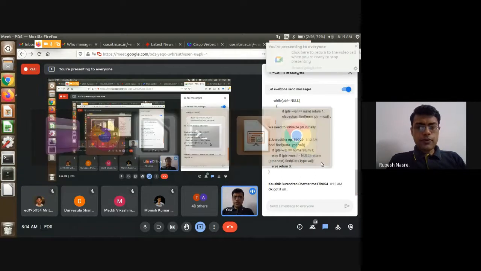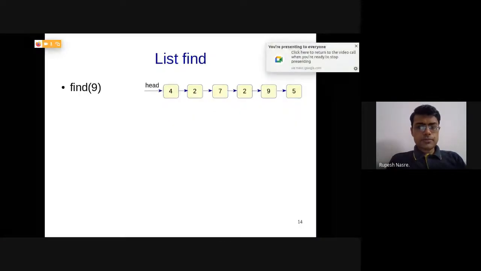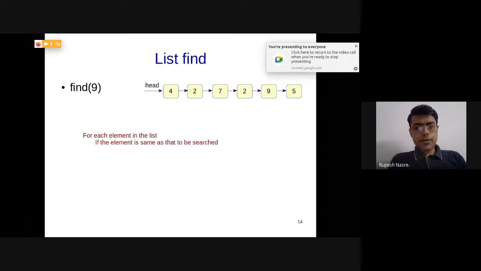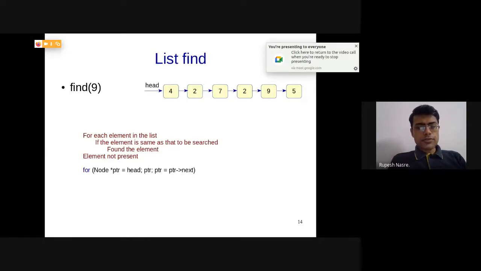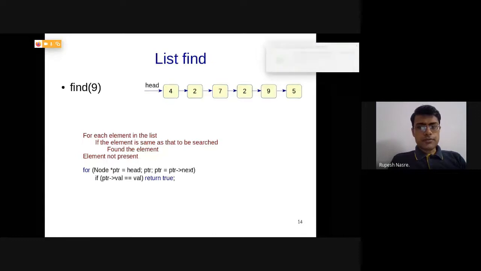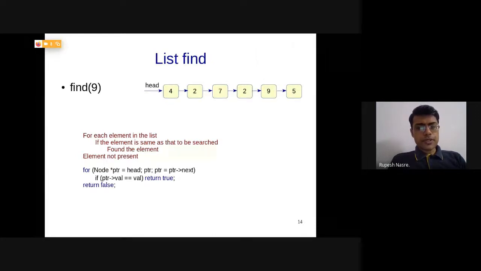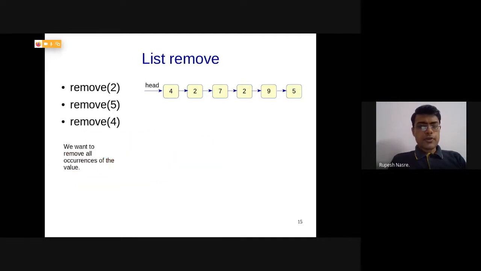Okay, so we'll move ahead from here. For each element in the list, if the element is the same as that to be searched, found the element; otherwise, element not present. So just look at the indentation of this code. Element not present is in parallel to the for loop, which means it is outside the for loop. That is essentially what some of you have suggested, and that is going to give you the find function.